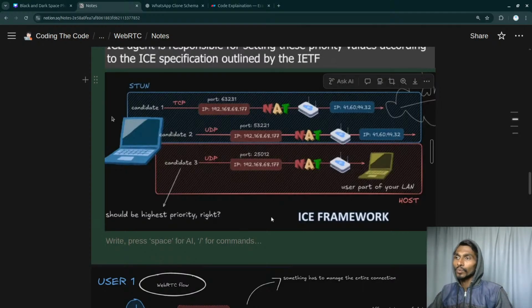A candidate is the best way or best route to get connected to another device. That can be the host candidate, or the STUN candidate, or there's another thing called TURN. So it can be any one of them.